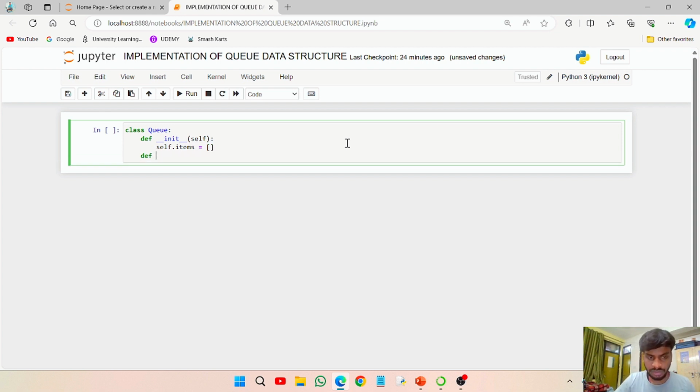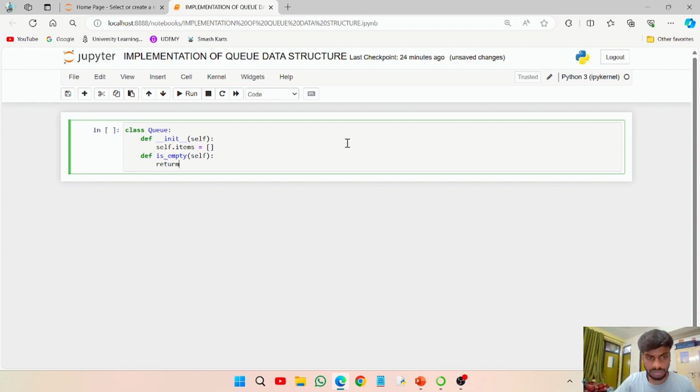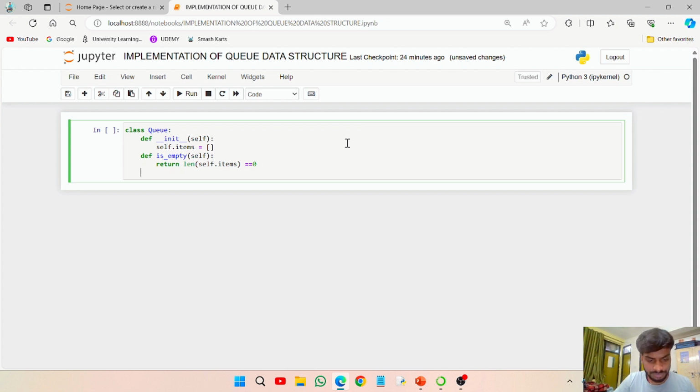Now we'll define the isEmpty function. Take the input self, and return the length check, to check if the queue is empty or not. Now define the enqueue function.